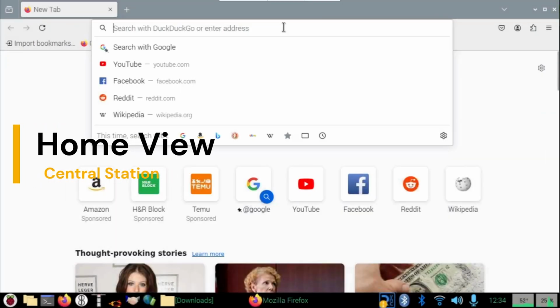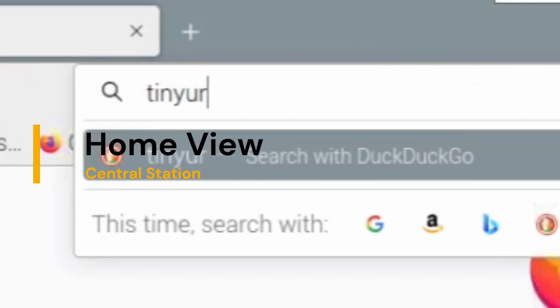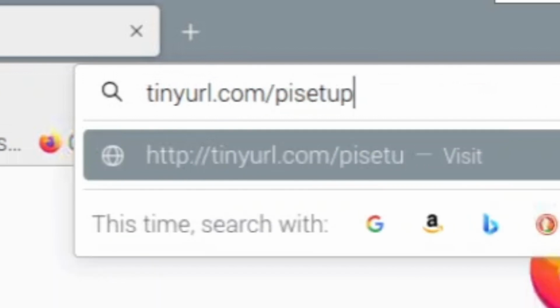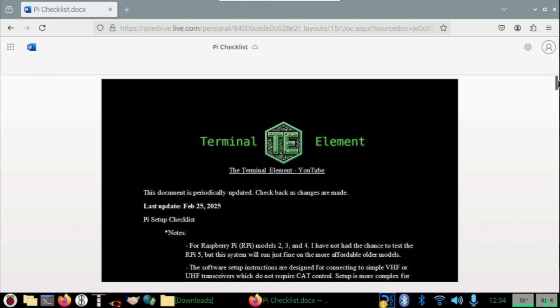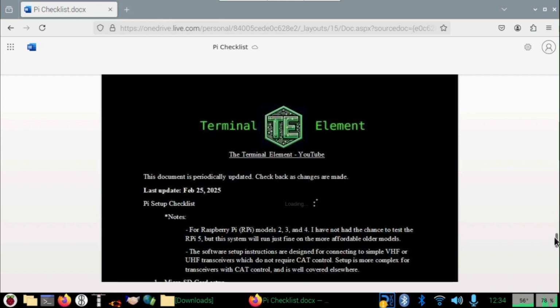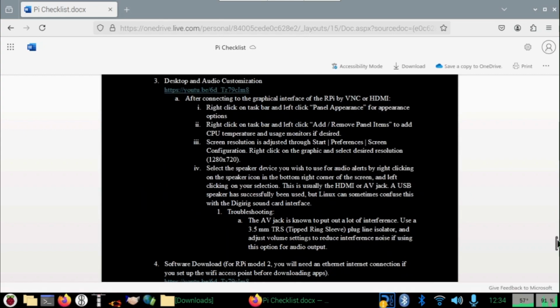So let's dig in. Connect to the internet and open up a browser and navigate to tinyurl.com/pi-setup-checklist. This will bring up our setup checklist on the OneDrive, and the section we want is section 10, nearly all the way to the bottom, and sorry, sometimes it takes just a little bit to get there.